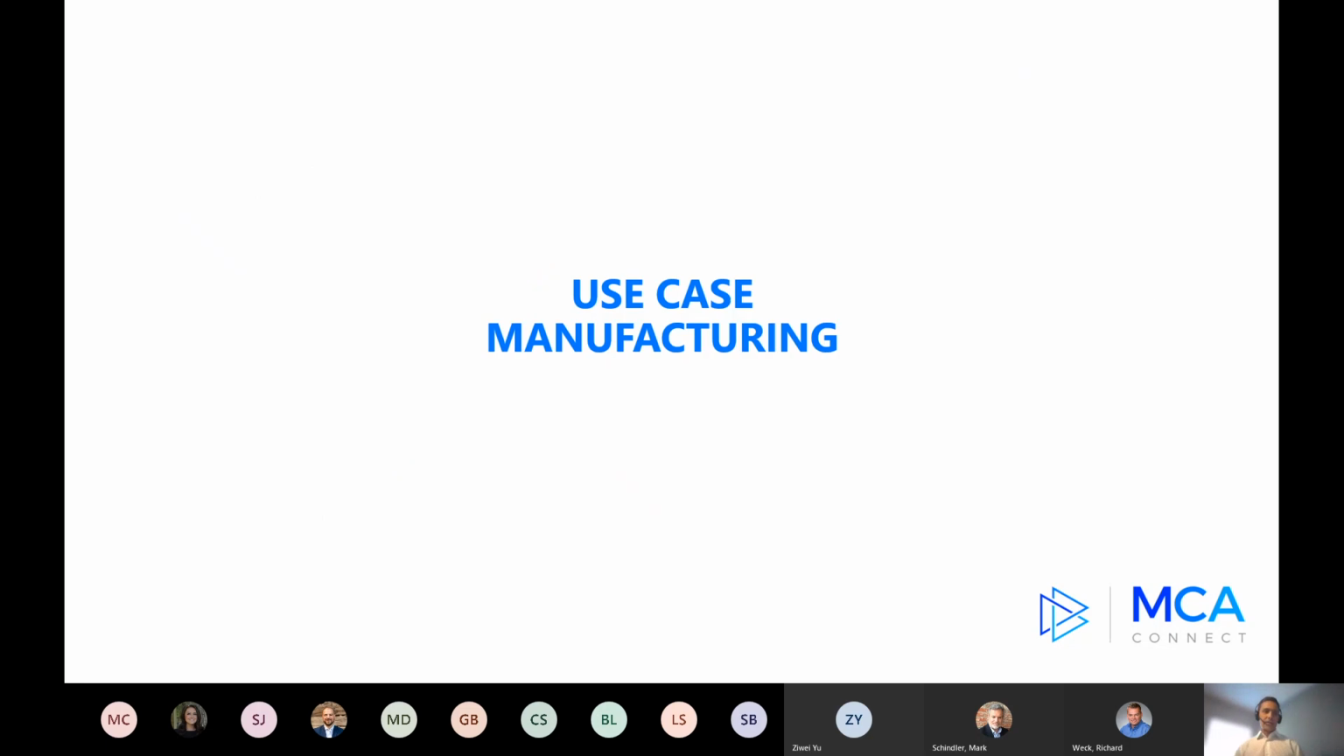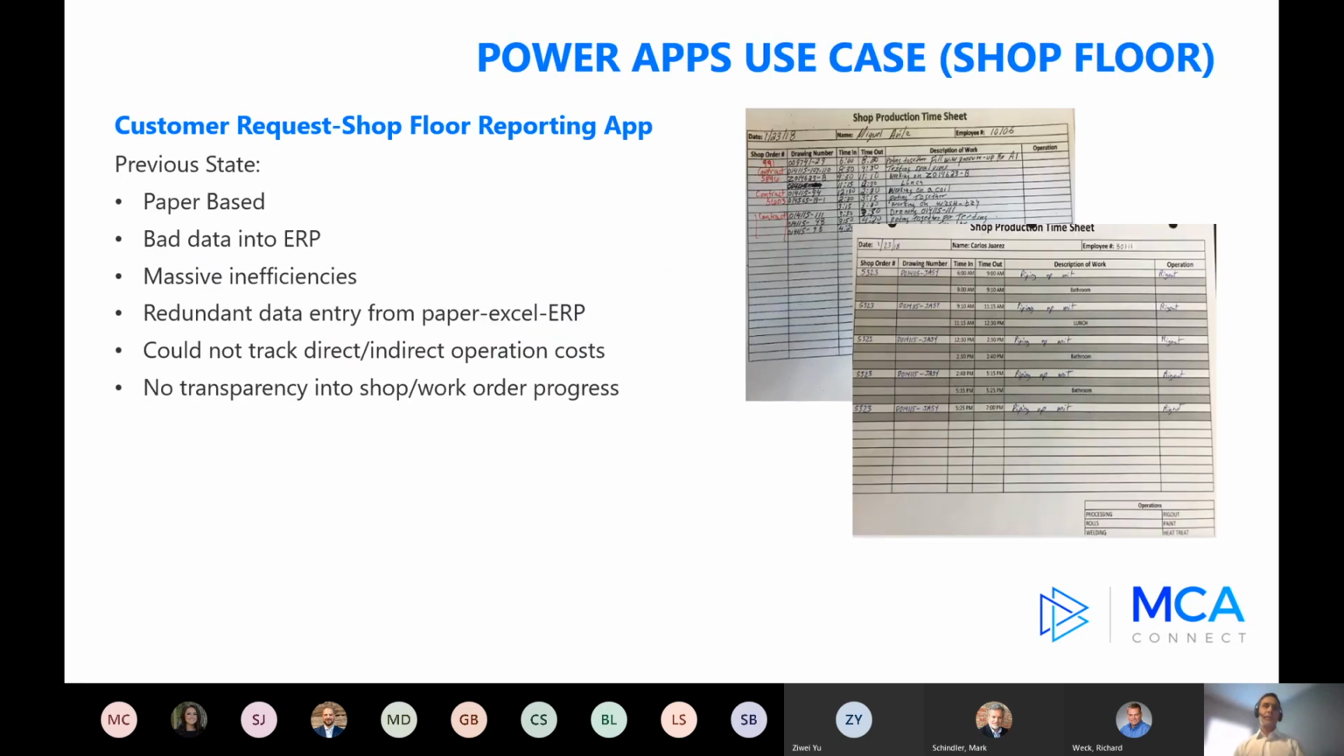So let's go ahead and dive into some use cases. I just wanted to provide a context of the Power Platform, but I think it's going to hit home when we talk about how people actually use this. Where do we start? I'm going to take a use case of a project I worked on in my past. This is a shop floor scenario.